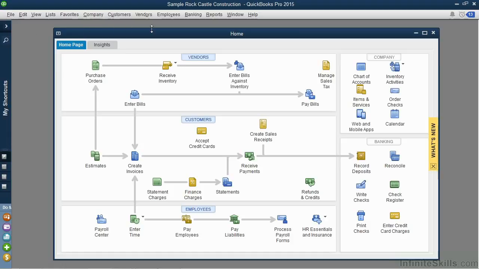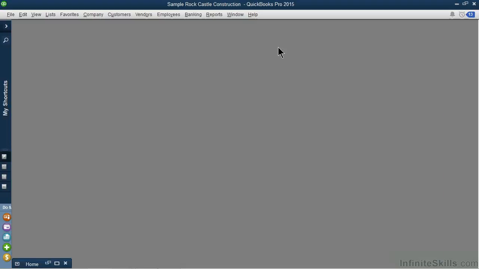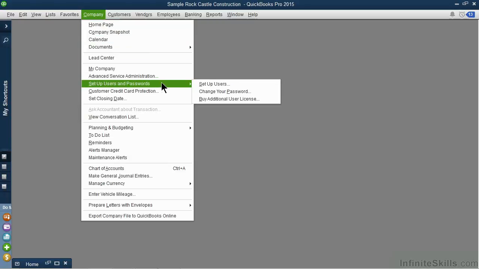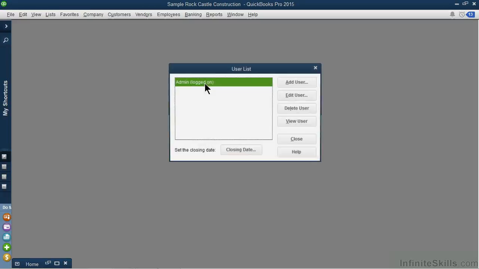The first thing I'm going to do is just minimize the homepage navigator because we don't need it. Then we're going to move to the top of the screen. We're going to display the company menu by giving a click or a tap and choose Setup Users and Passwords, and then move over and do our final click or tap on Setup Users.